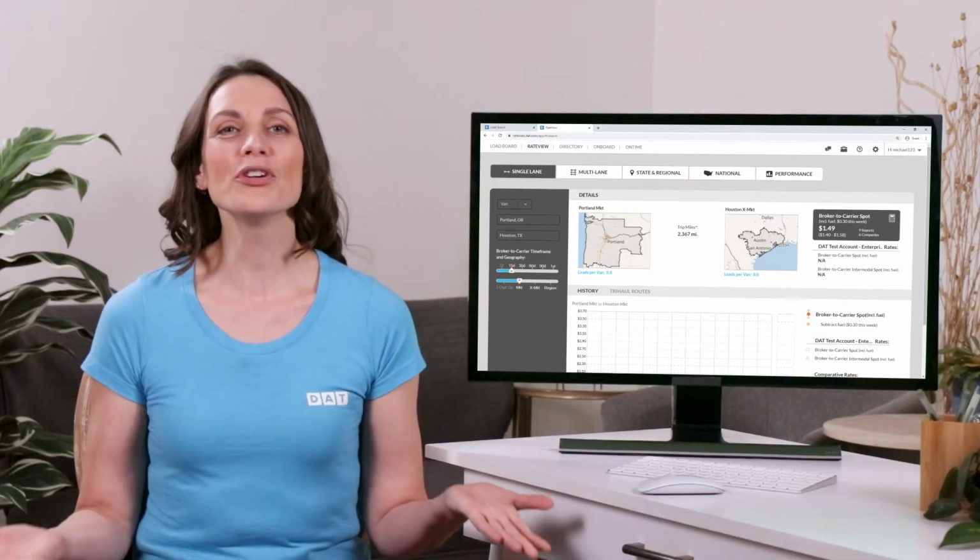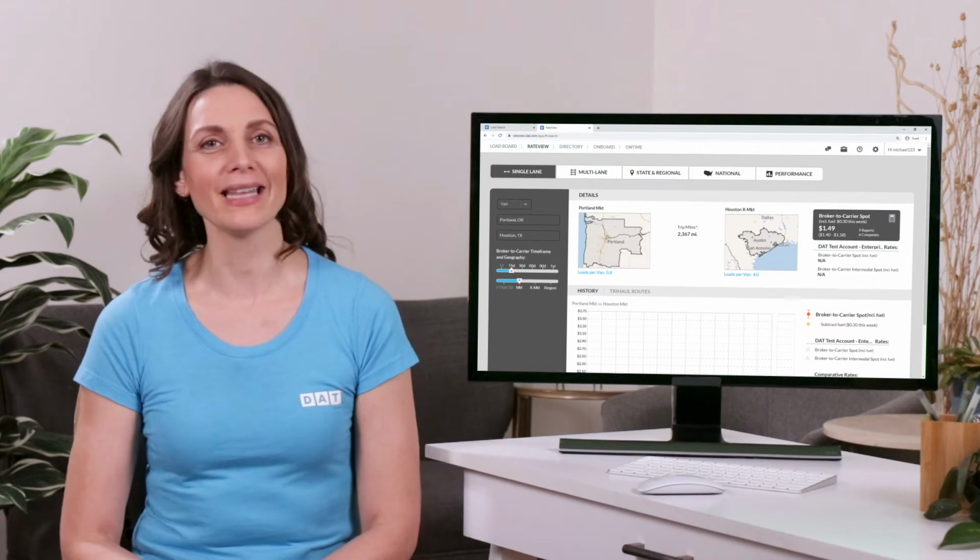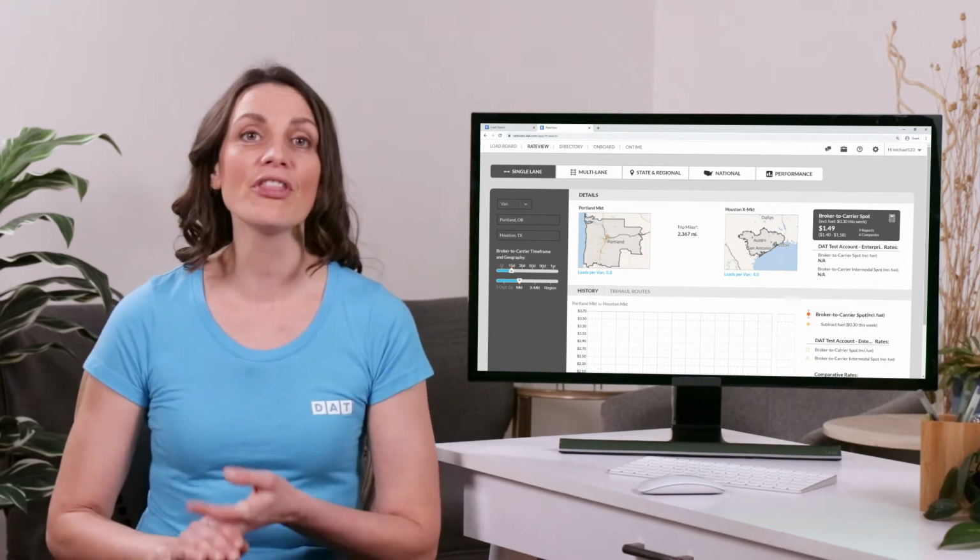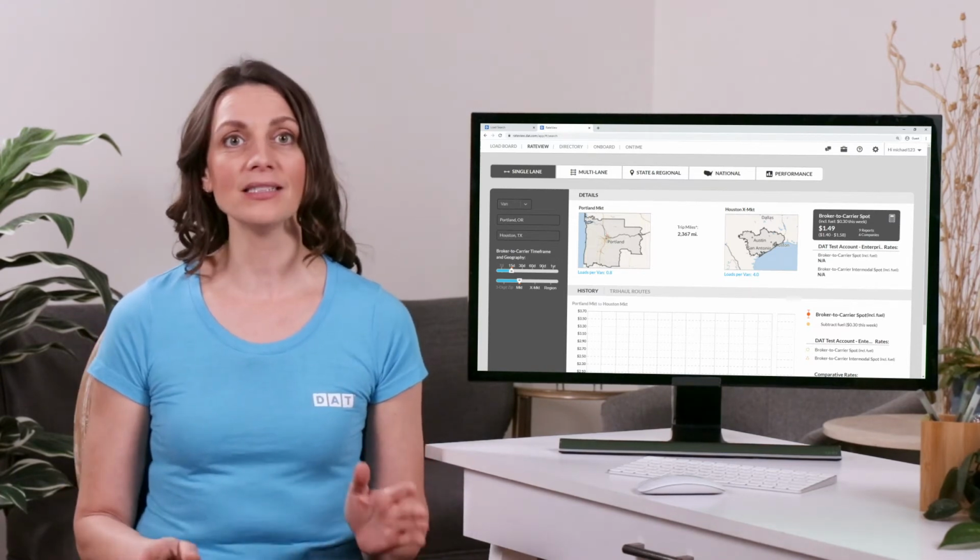Single lane lookups are great for looking up current rates and spot rate history when you're on the phone with a carrier. But if you are needing rates on multiple lanes, you'll want to use our multi-lane lookup tool, where you can get hundreds and even thousands of rates on different lanes all at once.